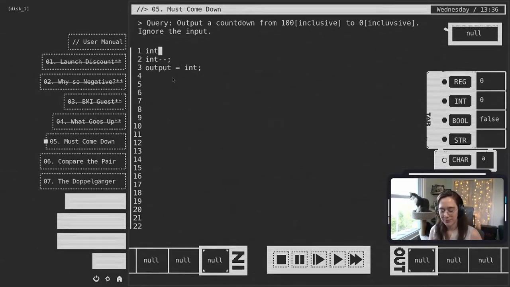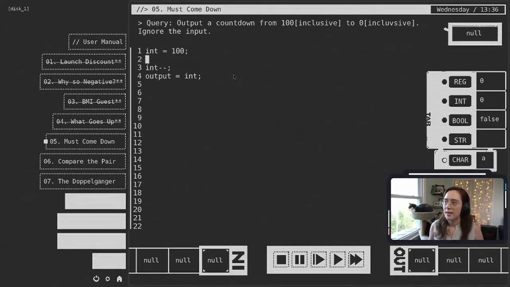Is it gonna make me do the loop this time? Int 100. I feel like there's gotta be a clever way of getting around this by using the switch. Okay. So I do int equals 100, int minus minus. And then right here I would have a print. And then here I would say check int greater than 0, and if this is true, I would say jump if true, print. Yeah, that's the way that's shaped.